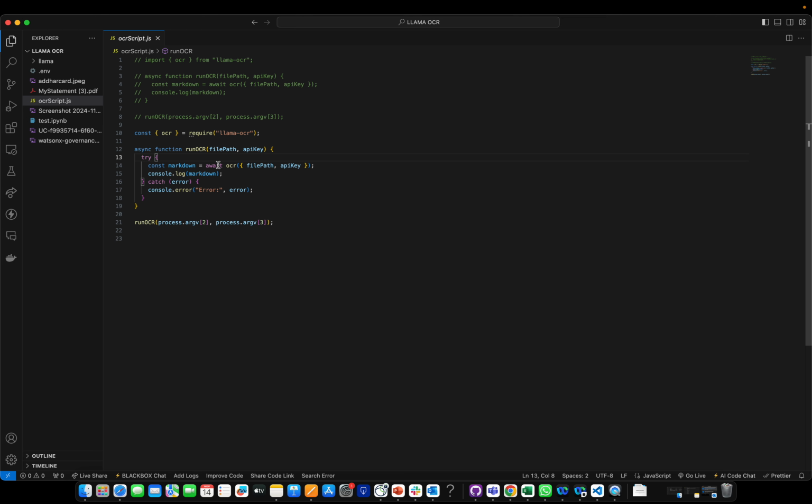Now after that I call the OCR function with this image path and API key as input, and extract the output in the markdown format. So all the output which is read and extracted from the image using Llama-OCR is formatted in markdown. If there is some error, console.error displays the error. Then I run this function runOCR, and give it two inputs: process v2 and process v3. Process v2 is the path of the image, and process v3 is the API key.